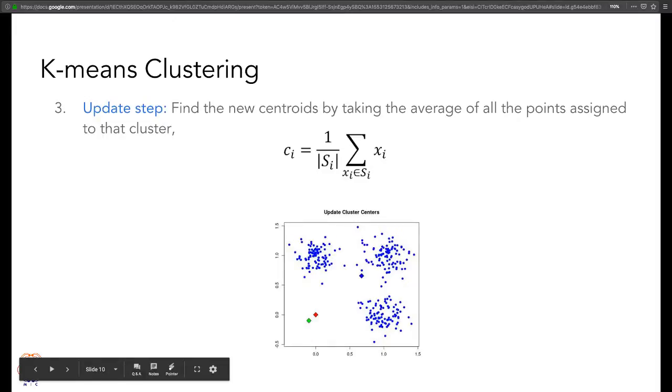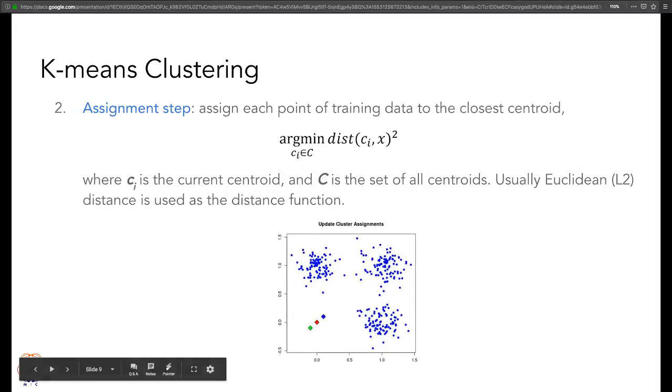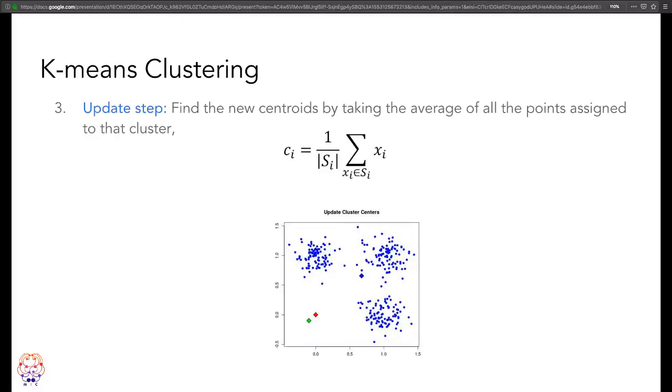Oh, and also we usually use Euclidean distance, L2 distance, to define how far away a point is from another point, but you can also use different distance metrics like Manhattan distance or anything that you think might be the best distance metric for your data.